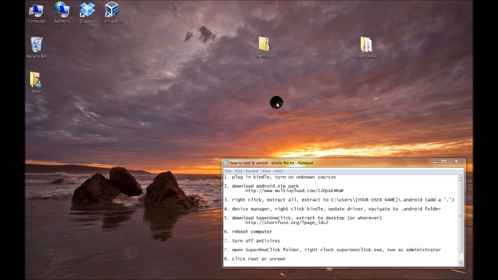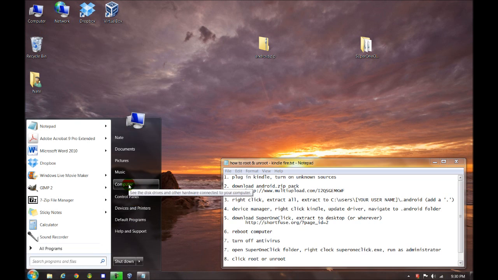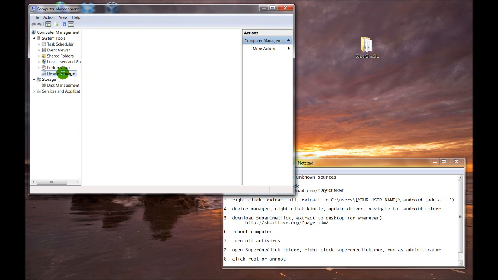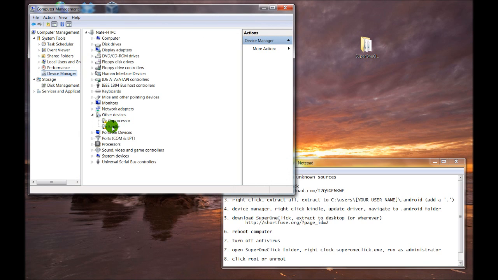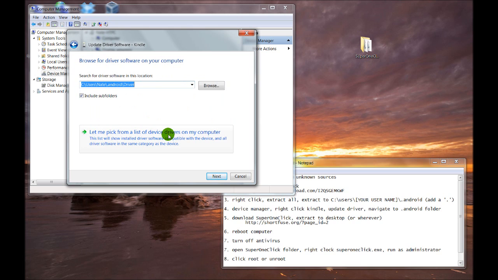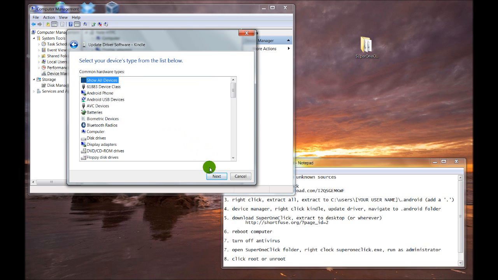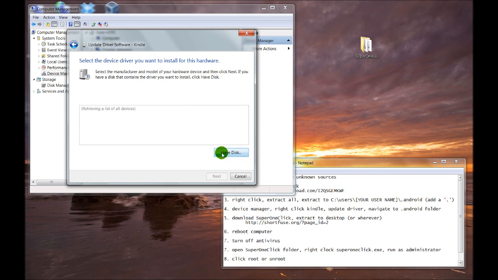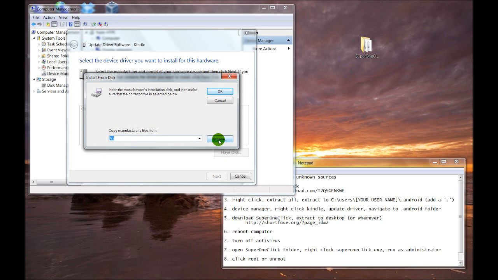Okay, the next step, we're going to install the driver for the Kindle Fire. So go and right-click on Computer, Manage, Device Manager. You should see under Other Devices your Kindle. Go ahead and right click on that. Update driver software. Browse my computer for driver software. Let me pick from a list of device drivers on my computer. Then just hit Next. Then Have Disk. Okay, then hit Browse.